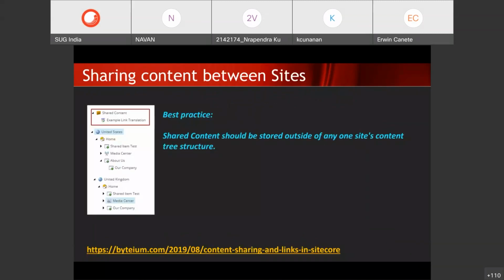One of the other best practices in non-SXA sites: you normally have two sites, and anything that's shared between the sites, you have to put in a separate tree. So shared content should be stored outside of any one site's content tree structure, which is a best practice. And you have a blog here which talks about that. So just go through that.